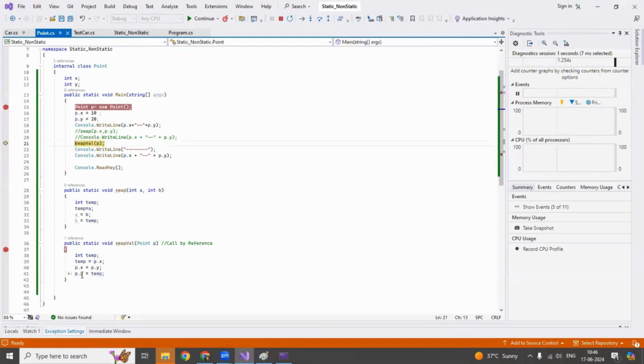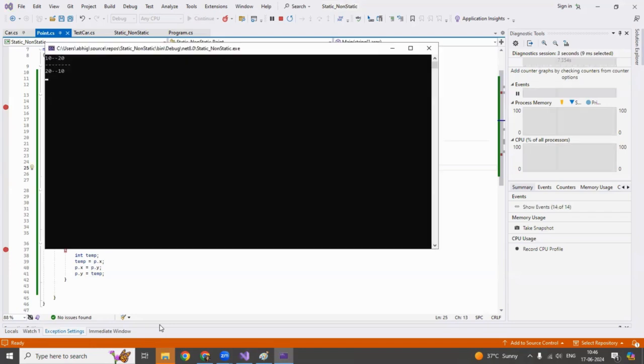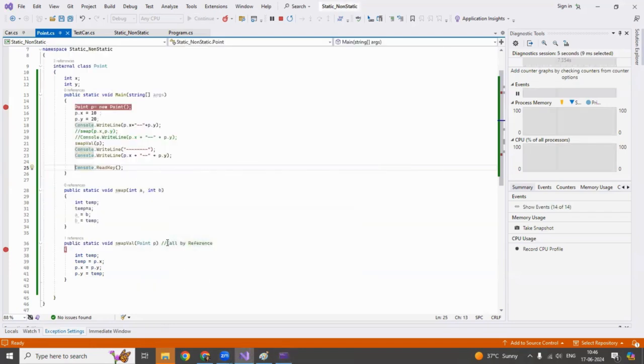Now this method is known as call by reference, not call by value. Just remember that it is call by reference. When call by value is used, the value doesn't swap. It remains the same.